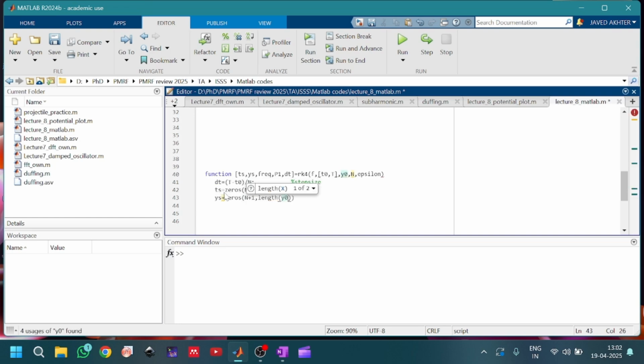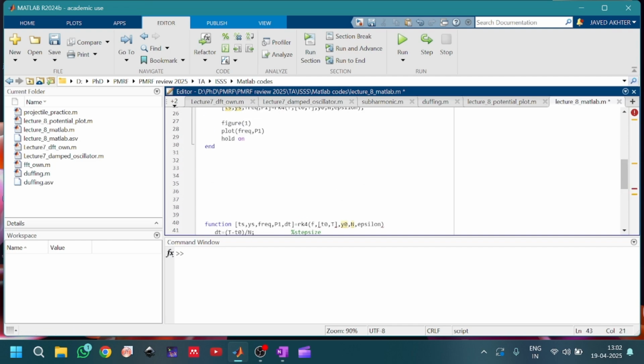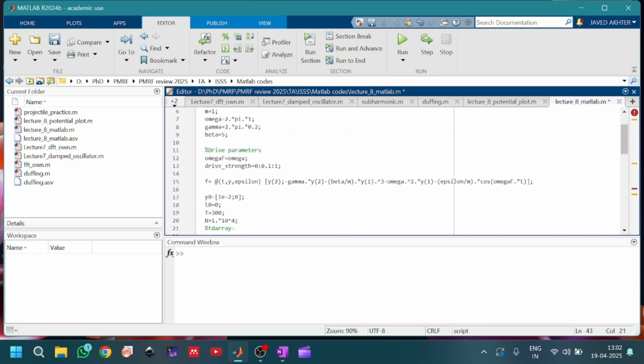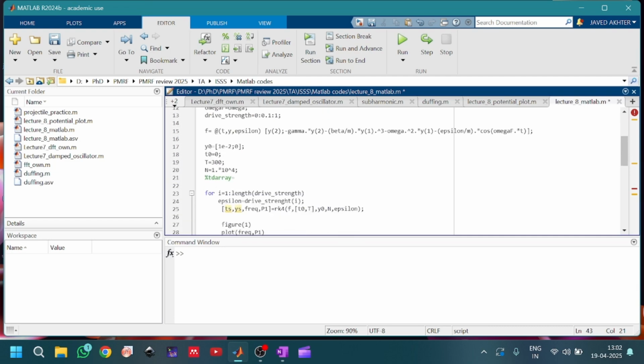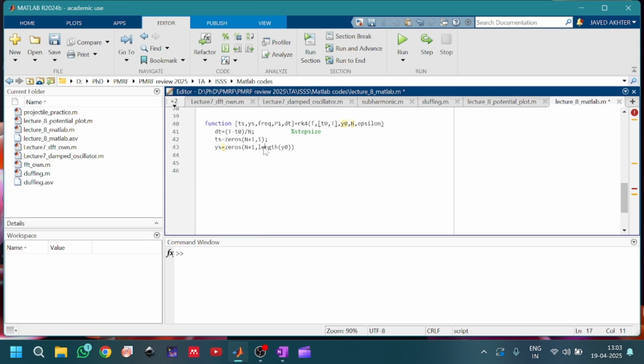of y0. Why am I writing the length of y0? Since there exists only one second order differential equation, y0 length is 2. Now suppose you are working with two coupled second order equations, which you did yesterday in the case of projectile motion. In that case, you need four initial conditions. That is why I am writing the length of y0 here, to generalize it. So this will give you the ys array.